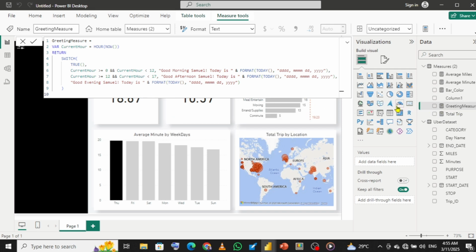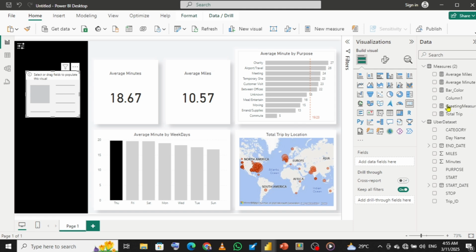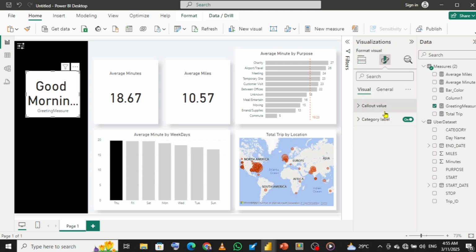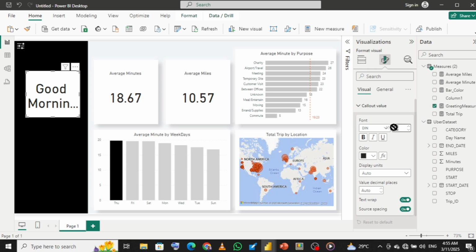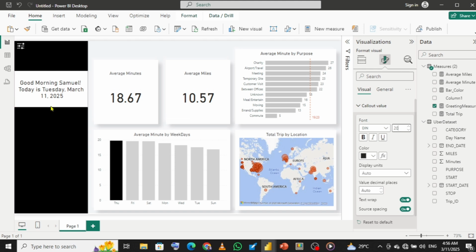So I'm going to use card to visualize it. So I can just click on card. Make sure you're not selecting any elements here. So I'll check my greeting message inside here. So come back to this place, then of the category label, my callout value, I'm going to reduce this to 20 and hit enter. So I can just extend this out and extend this out. Okay, good morning Samuel, and reduce this a bit.